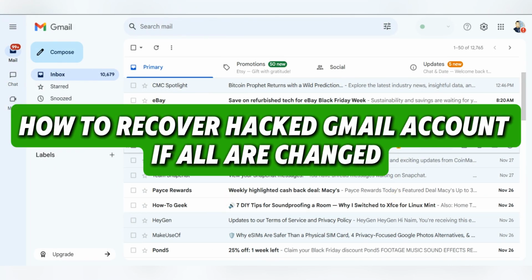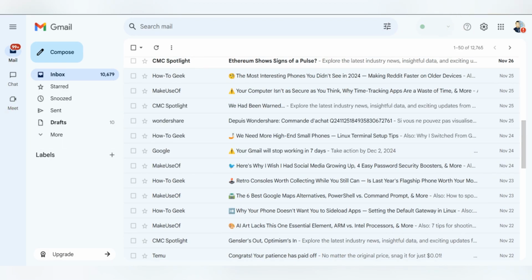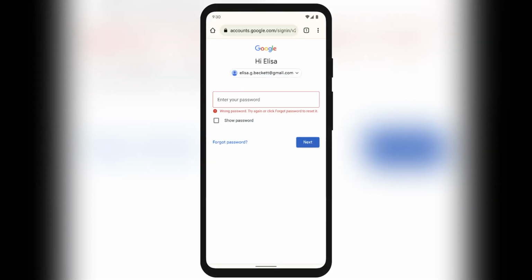Today I'll show you how to recover a hacked Gmail account if all the details are changed. To get started, head to g.co/recover and enter your Gmail address. Try the following to make the recovery easier.